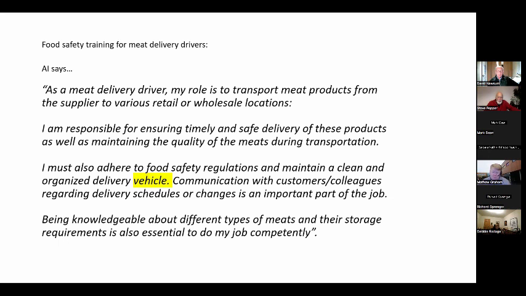I don't always do this with PowerPoint, but I will here because we've got time. As a meat delivery driver, my role is to transport meat products from the supplier to various retail or wholesale locations. I am responsible for ensuring timely and safe delivery of these products, as well as maintaining the quality of the meats during transportation. I must also adhere to food safety regulations and maintain a clean and organised delivery vehicle. Communication with customers and colleagues regarding delivery schedules or changes is an important part of the job. Being knowledgeable about different types of meats and their storage requirements is also essential to do my job competently.